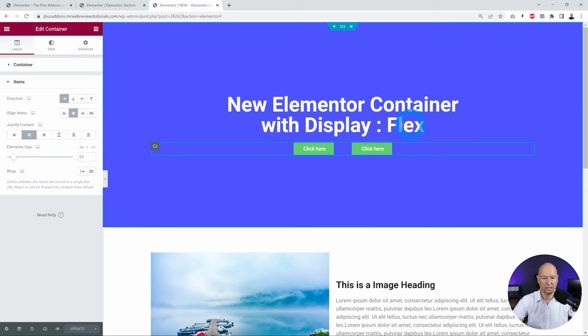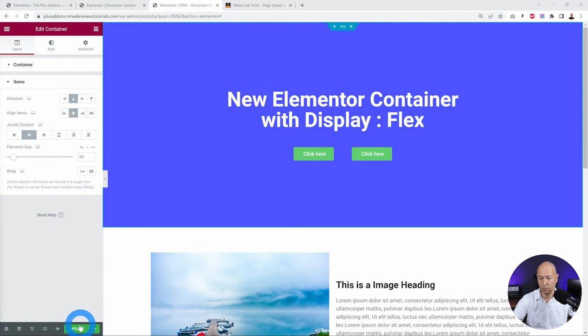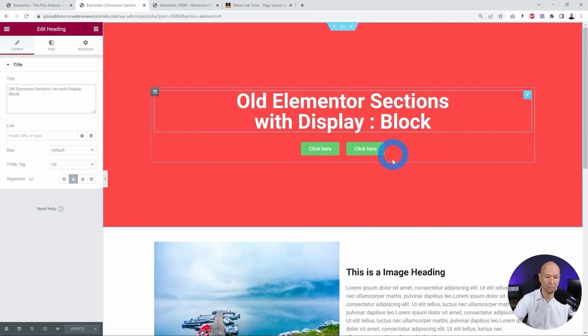And if you wanted to add a bit of spacing between the heading and the buttons, we can do that as well. Let's click on the other container this time. We go into items, and now we can add a gap as well. As you can see, now we can space out those two different containers. And now we can save our work. Let's click update. Very good. So now we have the same structure here using display flex that we used to have here from display block.